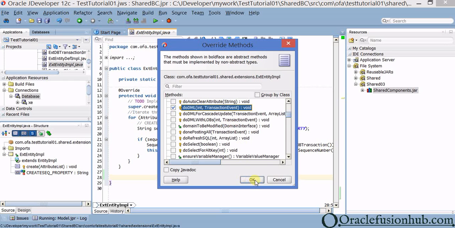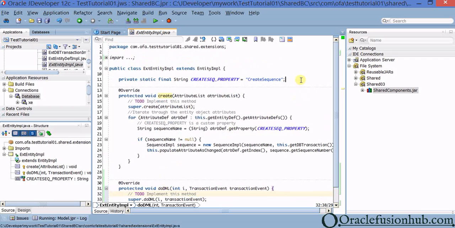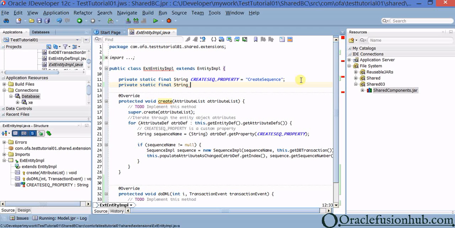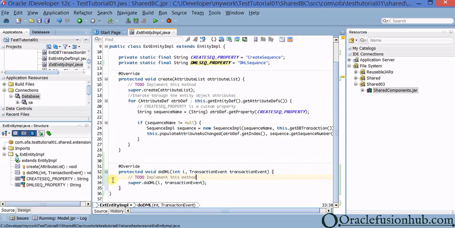This one, doDML. Click OK, and you will have the method. And here I'm going to create another constant, which is DML seek property equal to DML sequence.